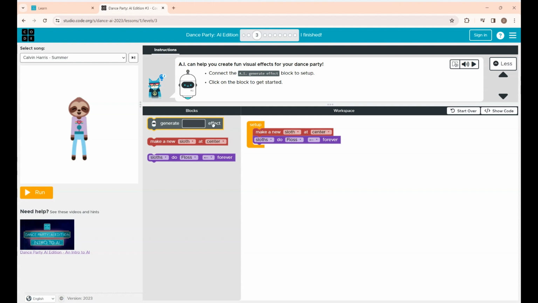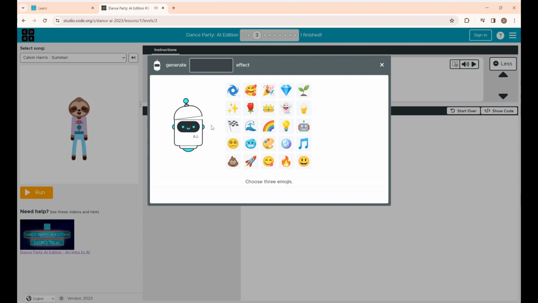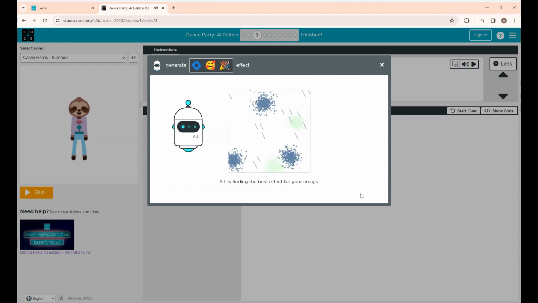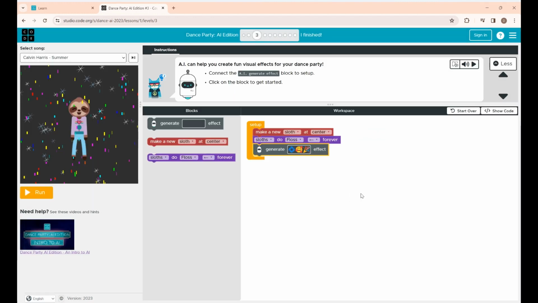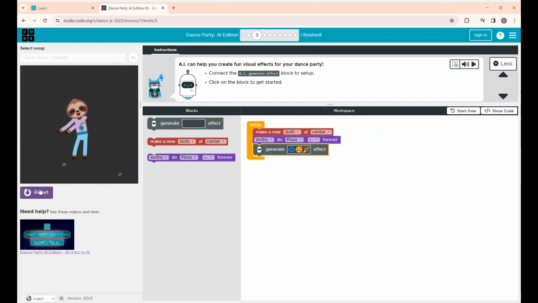For that you're going to first drag this block and put it over here, and if you click this block you're going to create three emojis of your choice, and if you give generate, you can see the AI is finding the best effect for your emojis. Yeah, if you give use effect and give run, this is the effect that the AI has created for your dance party.